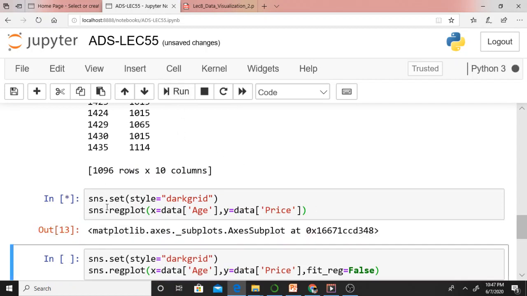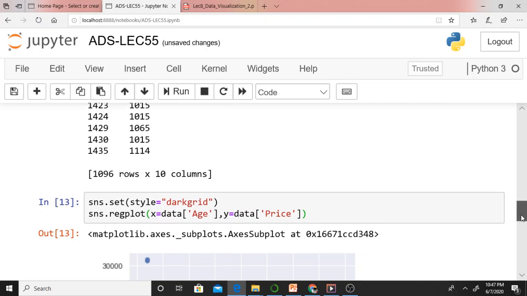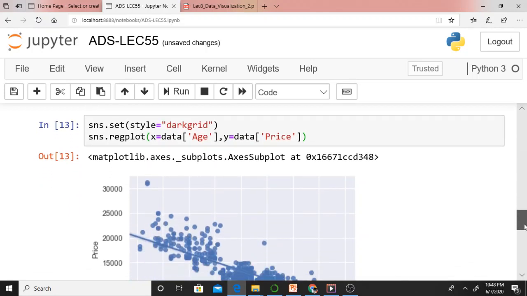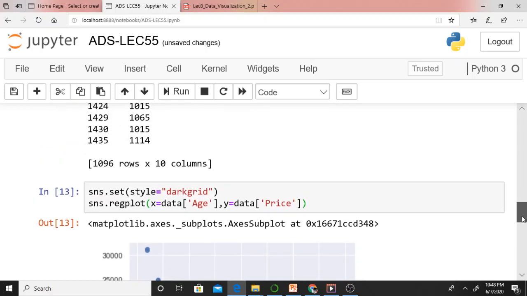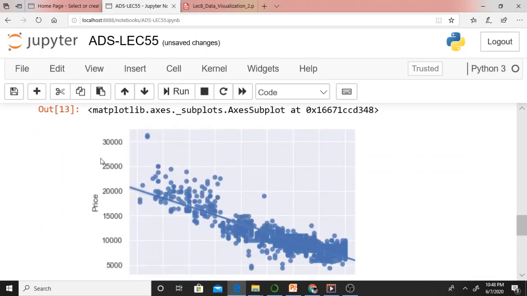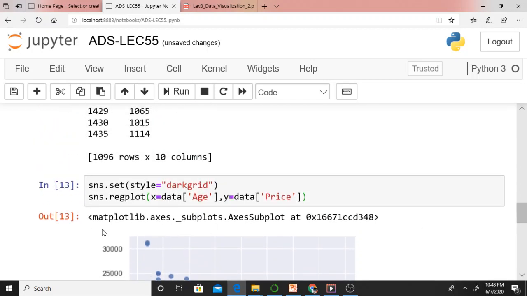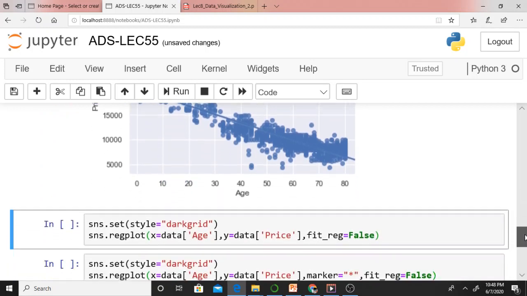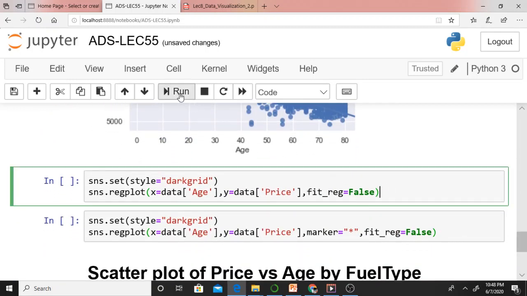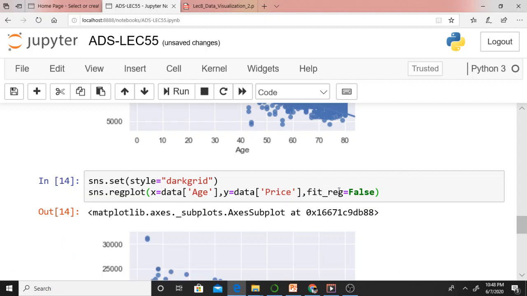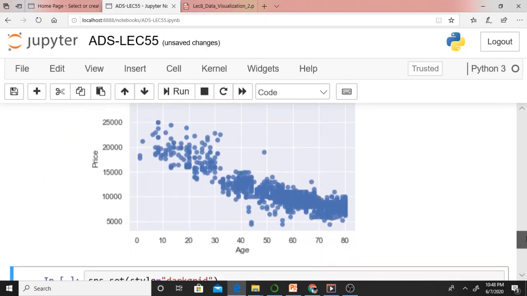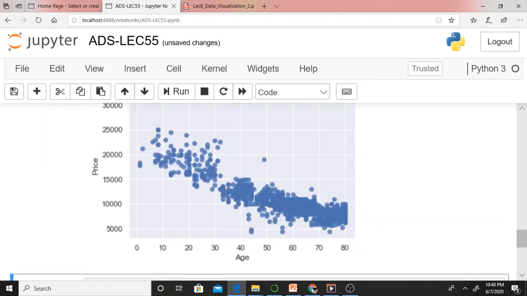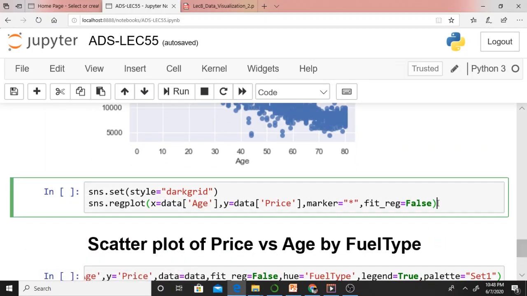Now let me plot. sns.set dark grid is the theme of the plot, which I already explained. This is the theme background, and you can see the grids. There is a line, which is known as the regression line. regplot means regression plot, and it also draws a regression line. If you don't want a regression line, just say fit_reg equal to False. By default it is True. Therefore here you don't have any regression line. Just see the output.